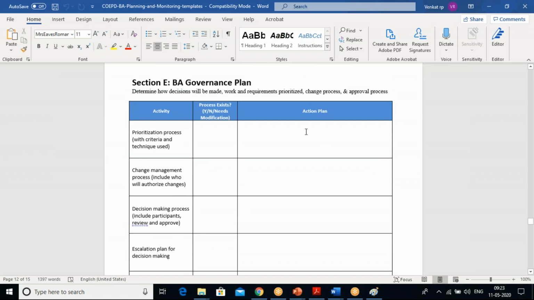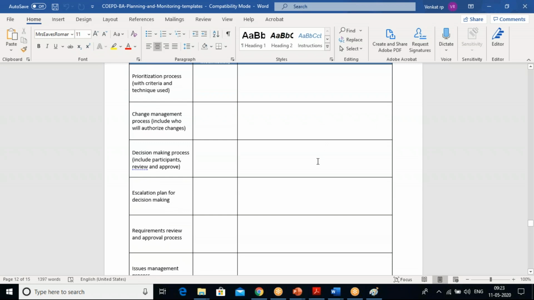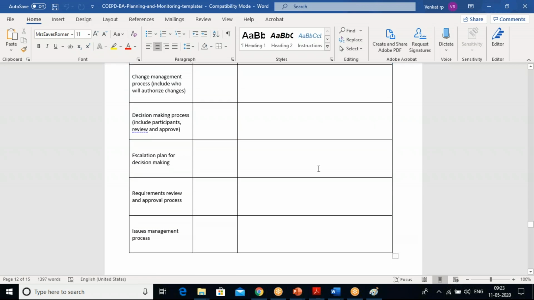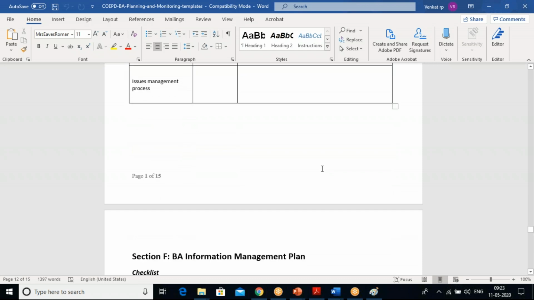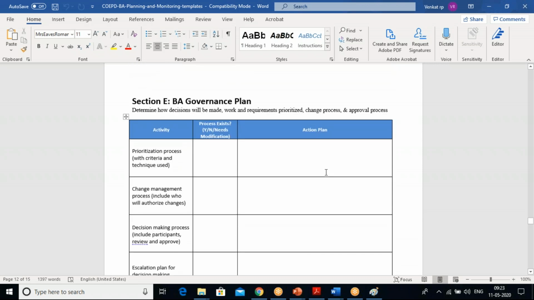And then the BA governance plan. BA governance plan means how we are going to do prioritization, how we are going to do change management, what decision making process we are going to follow, and what the escalation plan is for decision making. Okay. And the requirements review and approval process and the issue management process, this we are going to come up with. So BA governance is nothing but, in other words, a strategy of how we actually make it up.